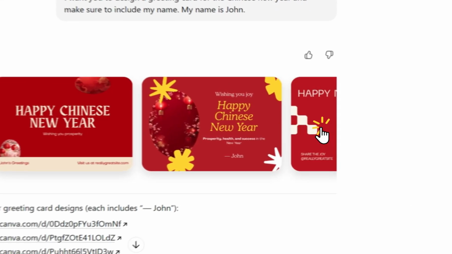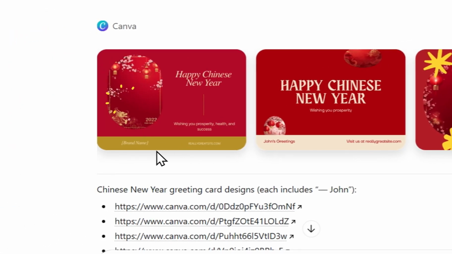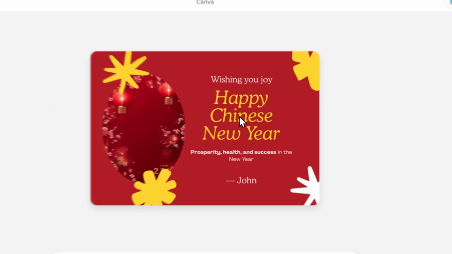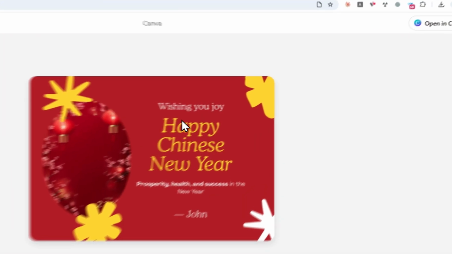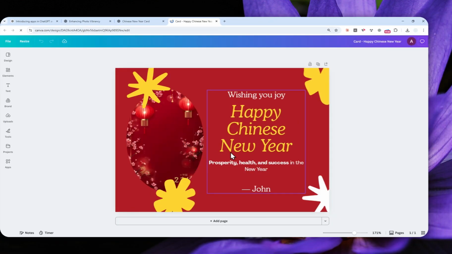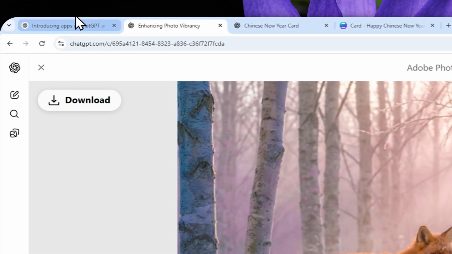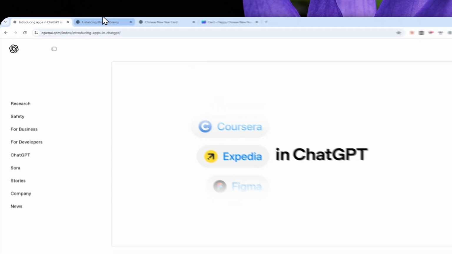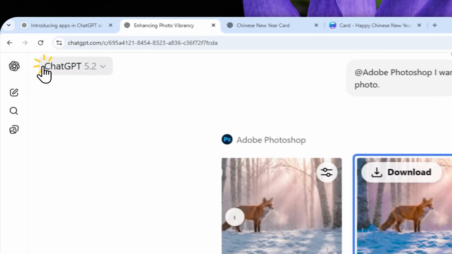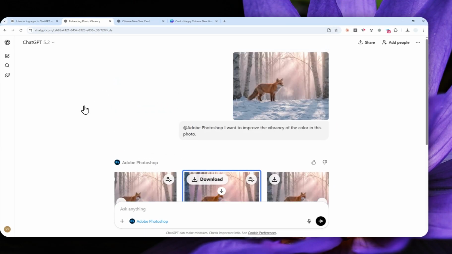All right, so I got four different options. I can maybe open one, so let's try this one, and yep, I can open it in Canva, or I can also just right-click and save the picture to my computer. But yeah, that's essentially the general overview of how you can generate something using third-party apps in ChatGPT, and I'm hoping that this will be improved. We will see more and more popular apps within ChatGPT, and it will make the platform even more versatile and useful. So that's how you can use ChatGPT apps within ChatGPT.